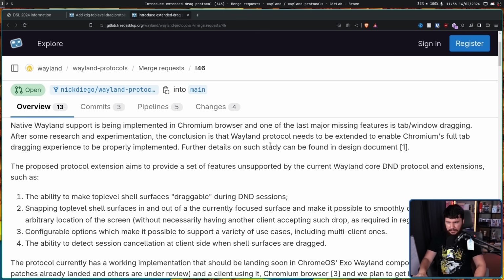Now, whilst this is coming out of the Chromium project, this doesn't just apply to them. Firefox could make use of this. There are applications like GIMP and Kdenlive and OBS, which all have, you know, dockable windows. All of these are cases where this could be used as well.